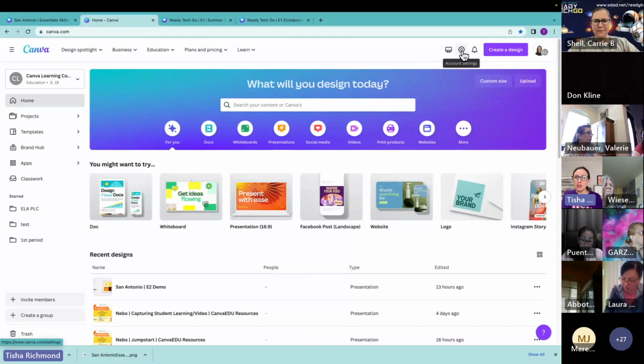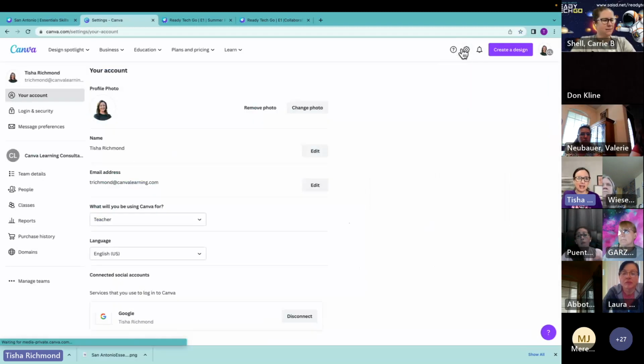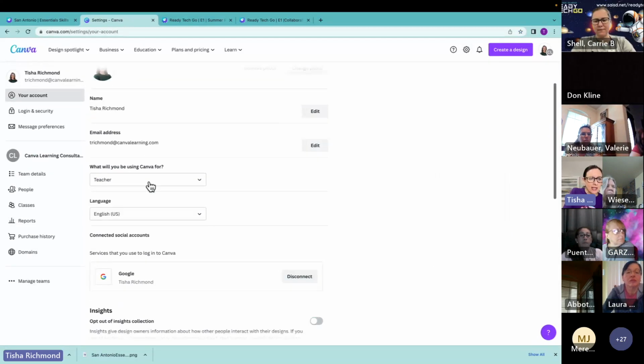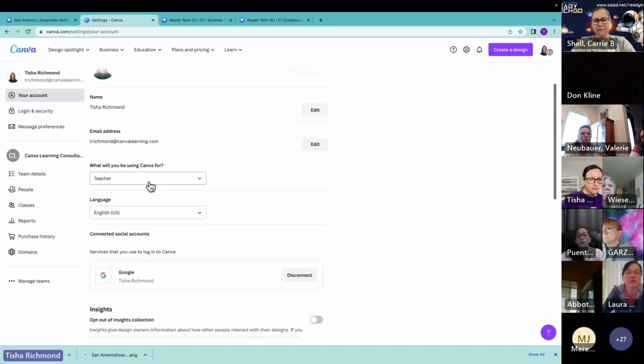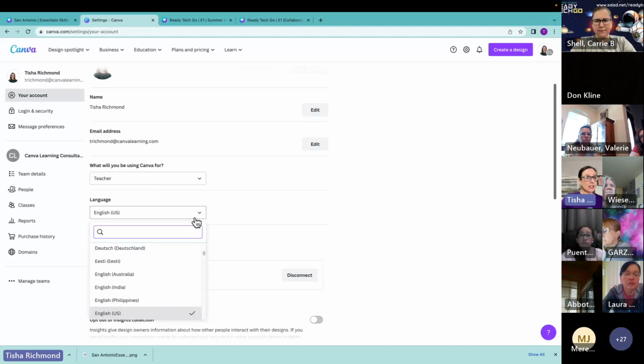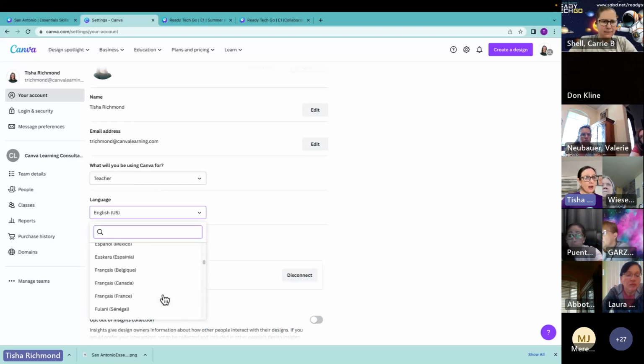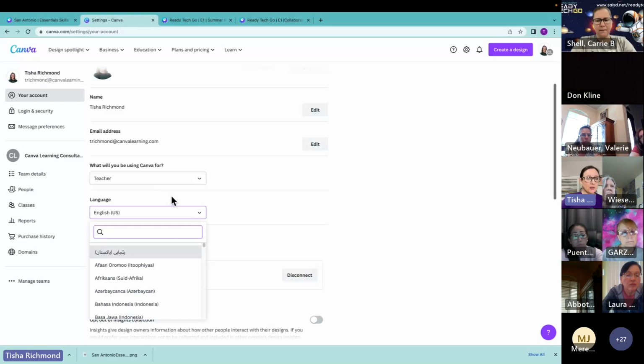The last thing that I want to show you on this homepage is up here on the top, an account setting. And I think one of the things that I just like to point out is that there are some situations where you need to change the language of Canva. You are able to change that language here. So I like to point that out.